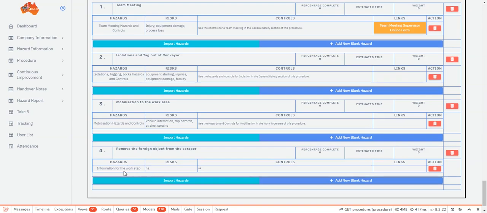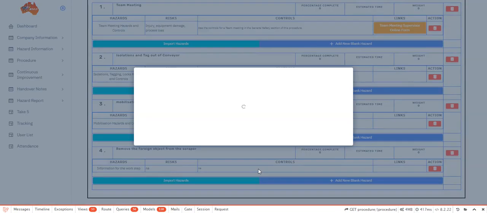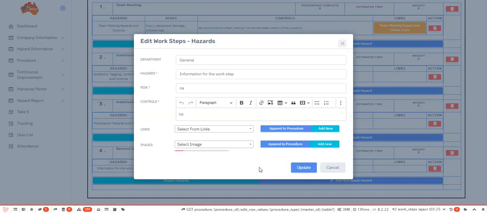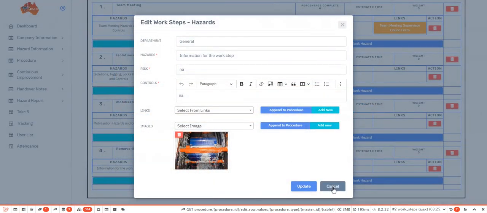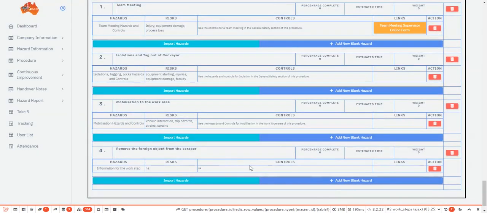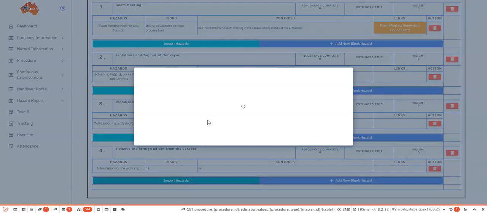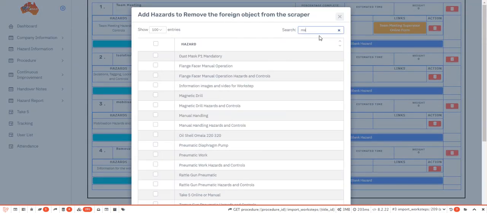Let's open it and see what it looks like. You will see the image is there. Click on the image to expand. There are more hazards for this work step including manual handling, so we add a pointer hazard for manual handling.